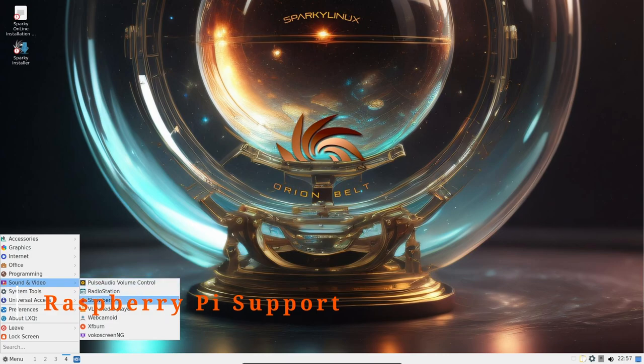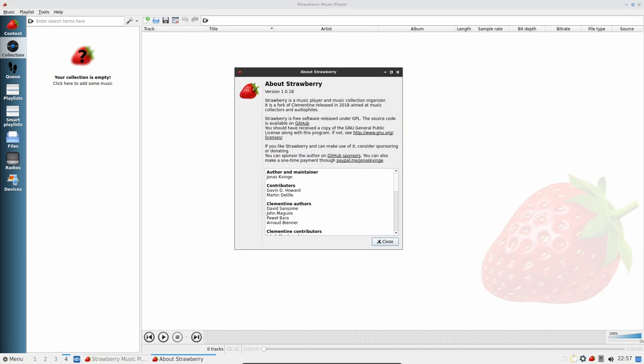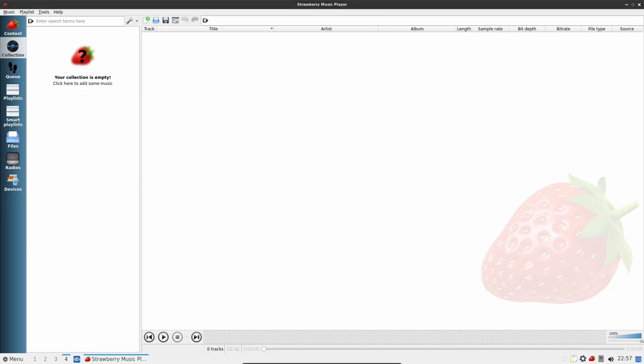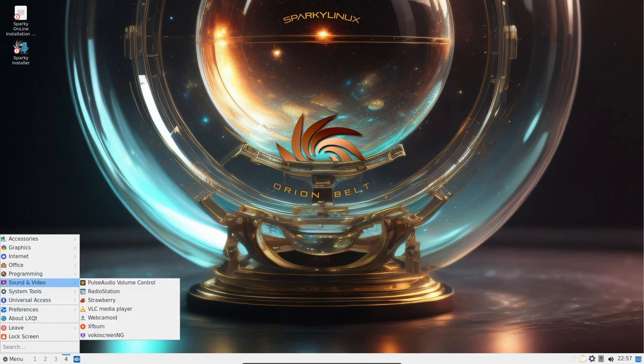In a nod to the Raspberry Pi community, Sparky 7.1 includes RPi Imager in all ISO images. This addition makes it easy for users to manage Raspberry Pi images, simplifying the process of setting up and using Raspberry Pi devices.